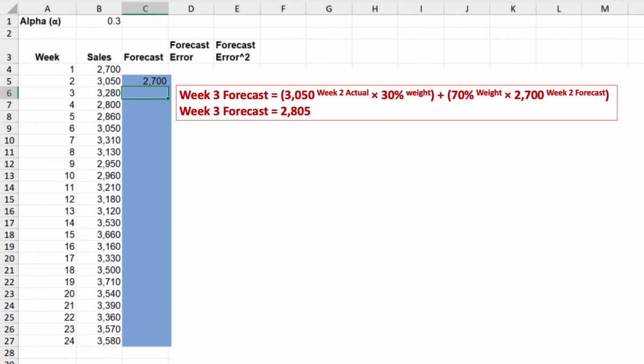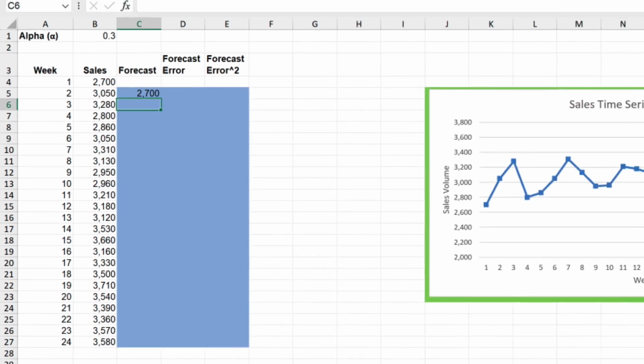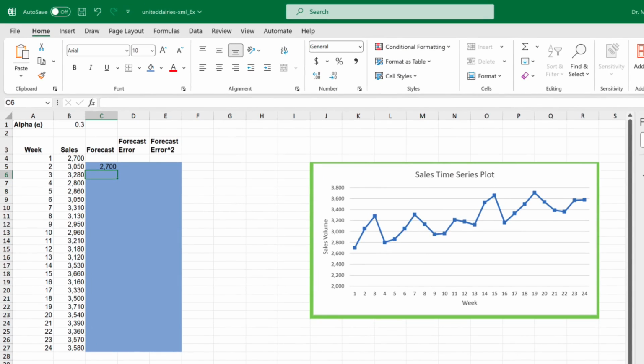The sales forecast for week 3 is equal to the week 2 actual sales of 3,050 units, weighted 30%, plus the week 2 forecast of 2,700 units, weighted 70%, which is 100% minus 30%, or 2,805 units. So now let's see if Excel produces the same result.